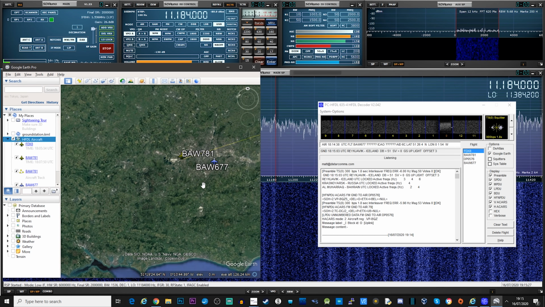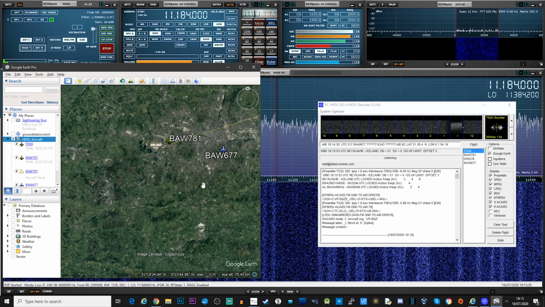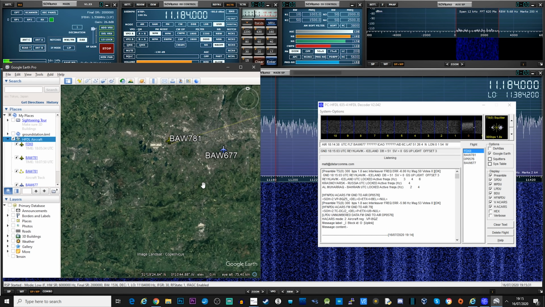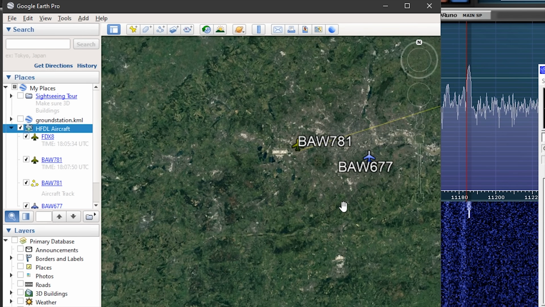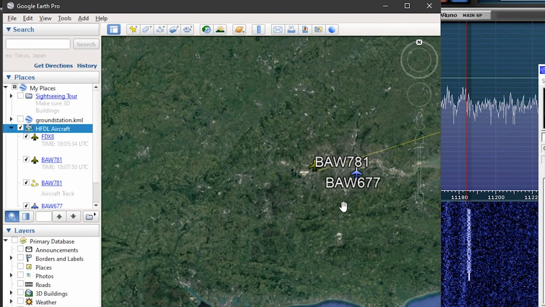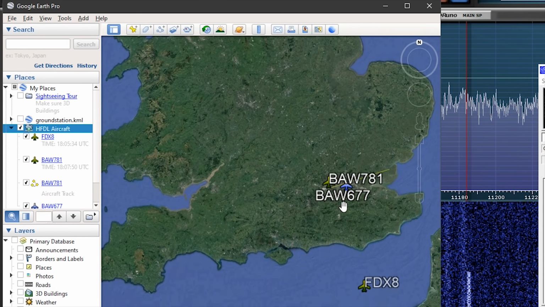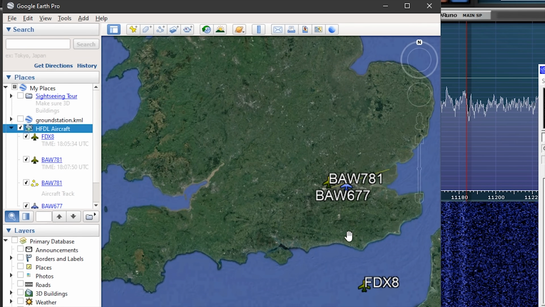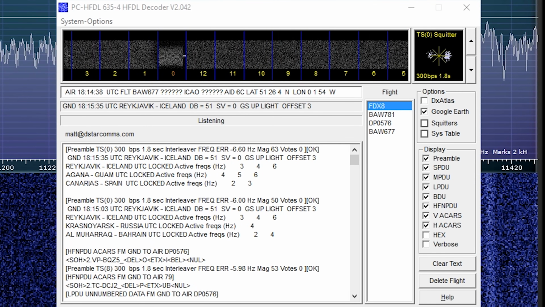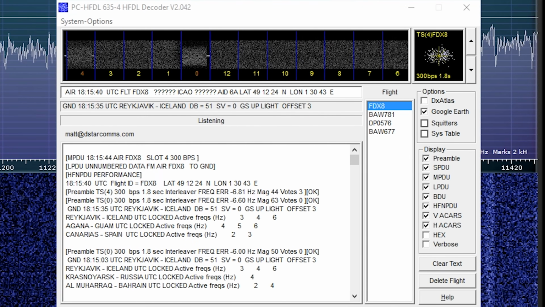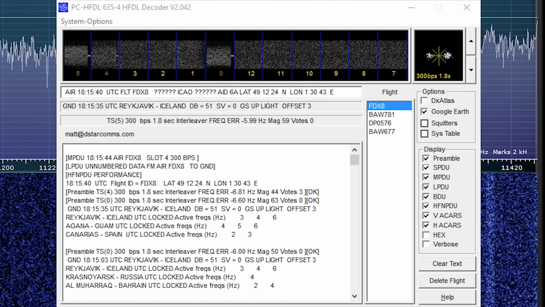Now, what is interesting here is that as the aircraft.kml file starts to build up with location points, Google Earth will also draw a plot line so you can see exactly where the aircraft has been. Now, as mentioned before, not all HF ACARS messages contain latitude and longitude, but there still is lots of information that you can go ahead and view on the main PC-HFDL screen.